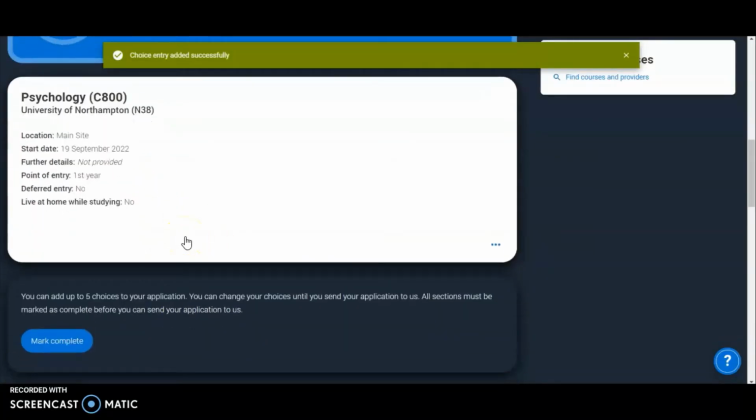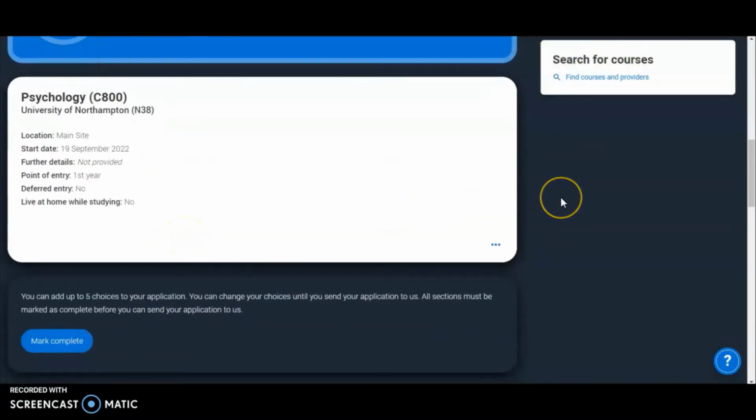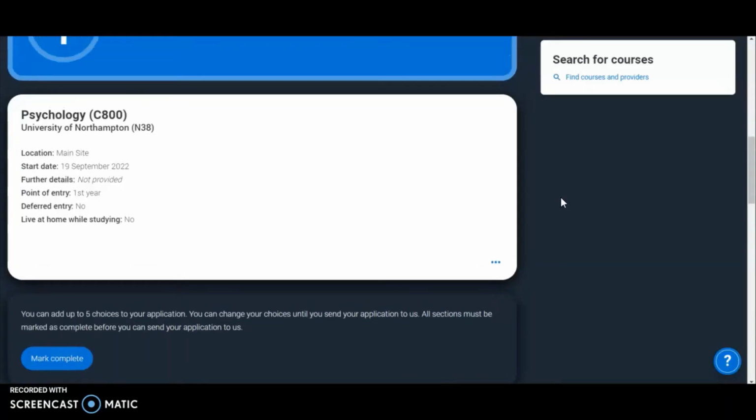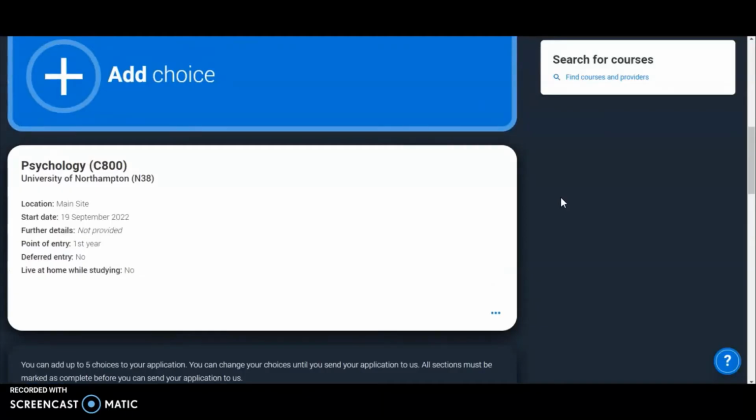You can have up to 5 choices added. They can be all of the same subject, they can be all of the same university, but you have to have 5 different options. It is not going to cost you any more to go for 2, 3, 4, 5 options. So if you're going to put more than one, you might as well go for all 5. Bearing in mind, you're not guaranteed to get offers from all 5, so it's good to have a backup as well.